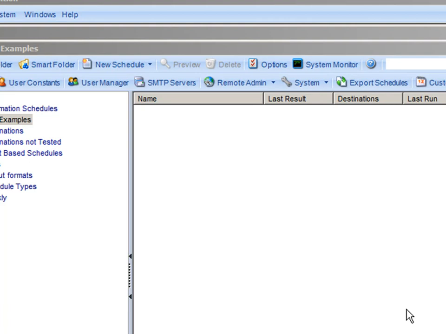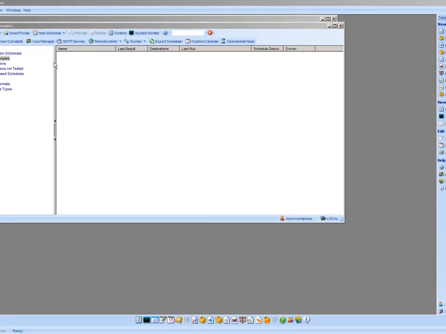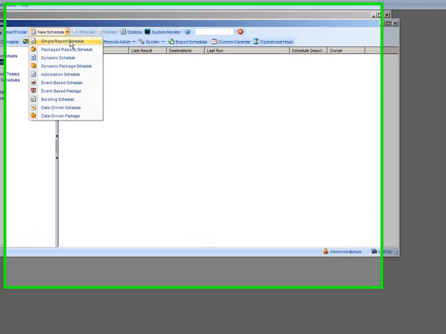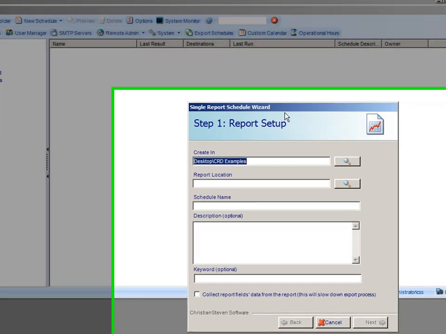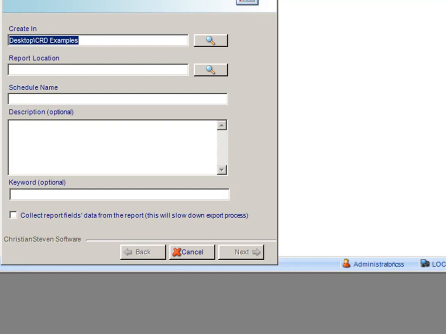In this demonstration, we will be explaining how to set up a single report schedule and emailing the report as a PDF file. To create your report, click on New Schedule. From there, click on Single Report Schedule. The Single Report Schedule wizard will pop up, prompting you to enter in the required information.